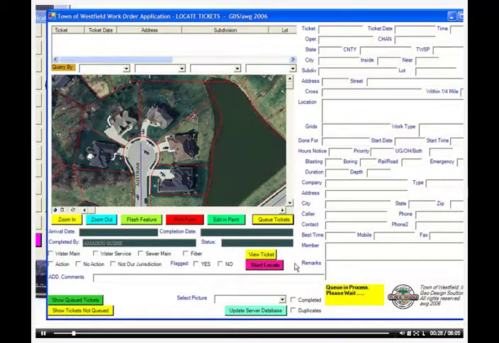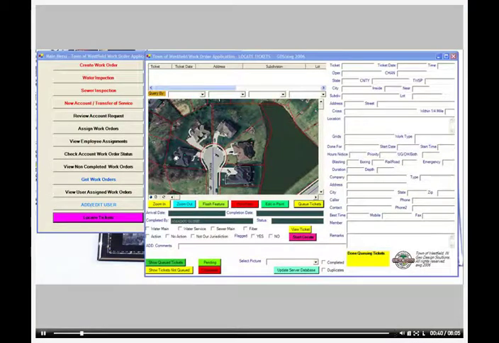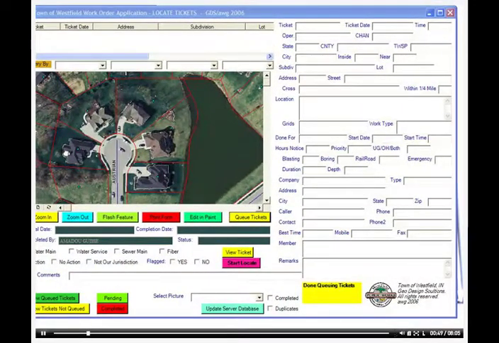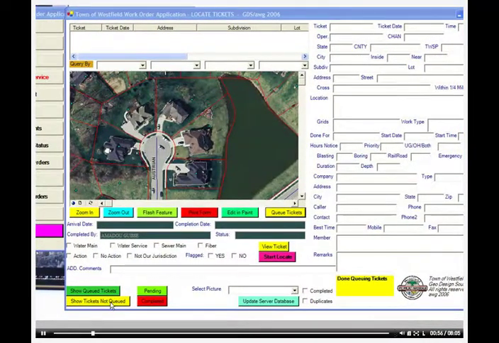When they click onto that command, the process involves going into the locate ticket database and matching addresses that they have with addresses they have in the geo database. The queuing process allows employees to separate tickets that can be located in the geo database from those that can't. As you can see here, once the process is terminated, employees can go in and show tickets that are queued or not, either by looking at the tickets that have been completed or not completed, or tickets that have been duplicated.